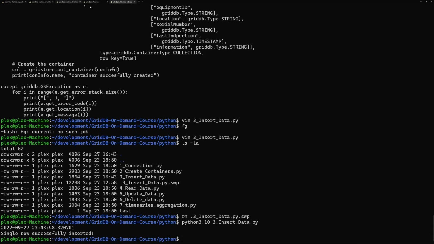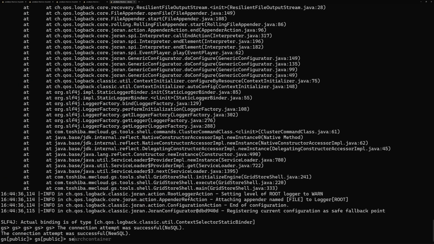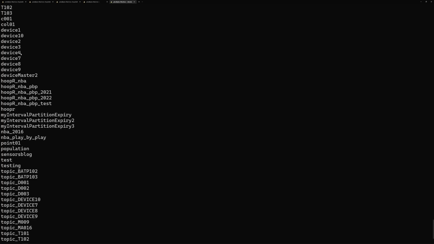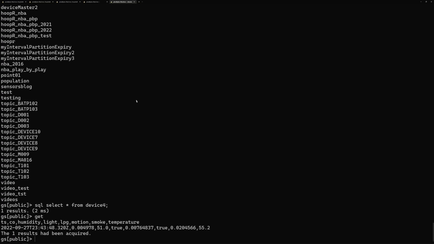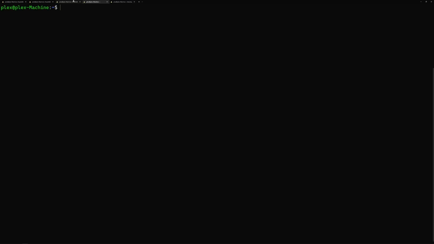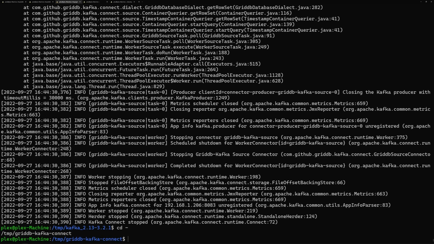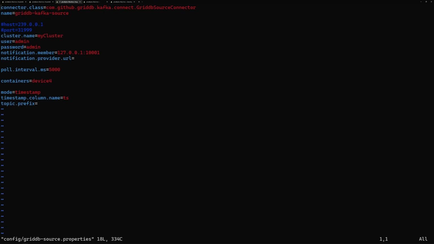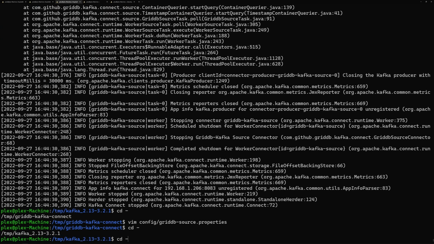Let's look at our shell. Device 4 is here. Let's select from device 4. Okay, it's there. Data's in it. Let's look at our file one more time, then let's run it again. It might just be one of those things where, okay, device 4. All right, really no reason it shouldn't work. Let's go back and let's try it again.